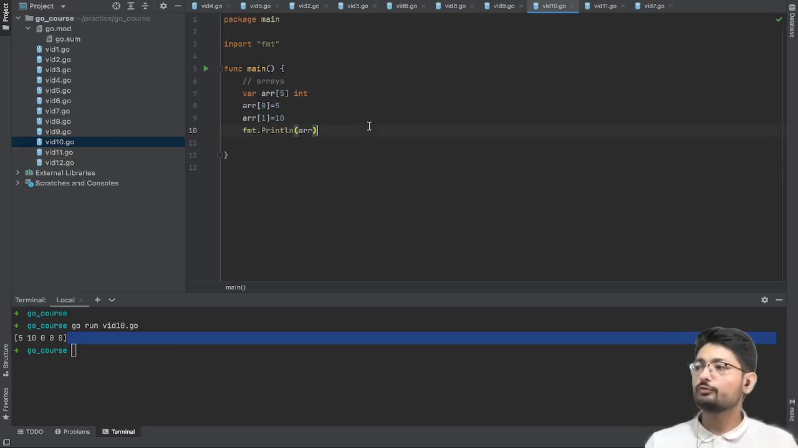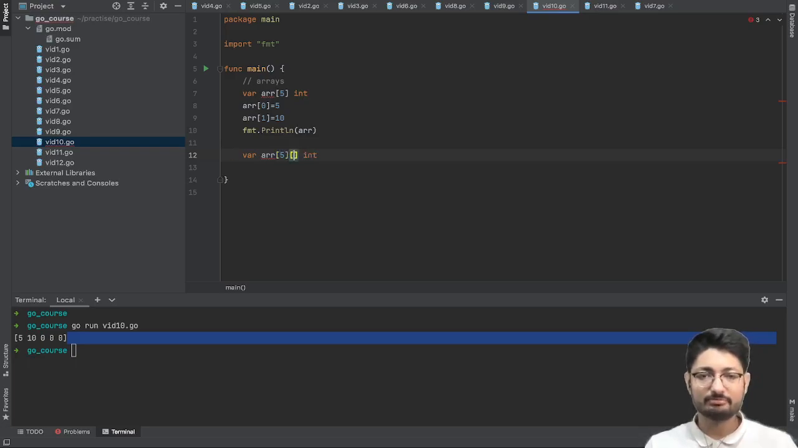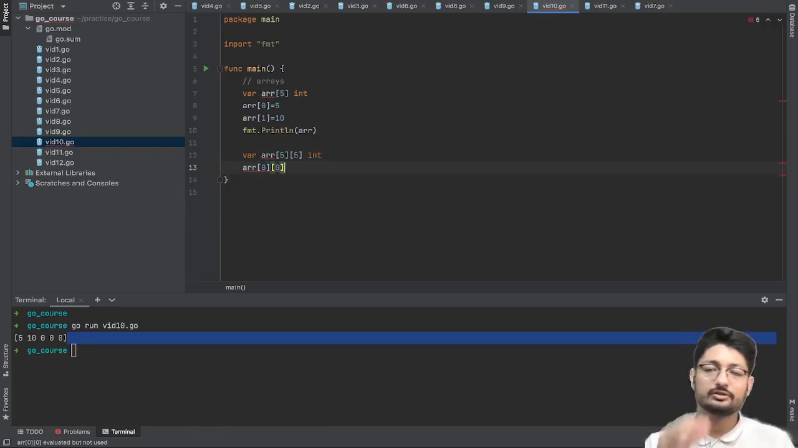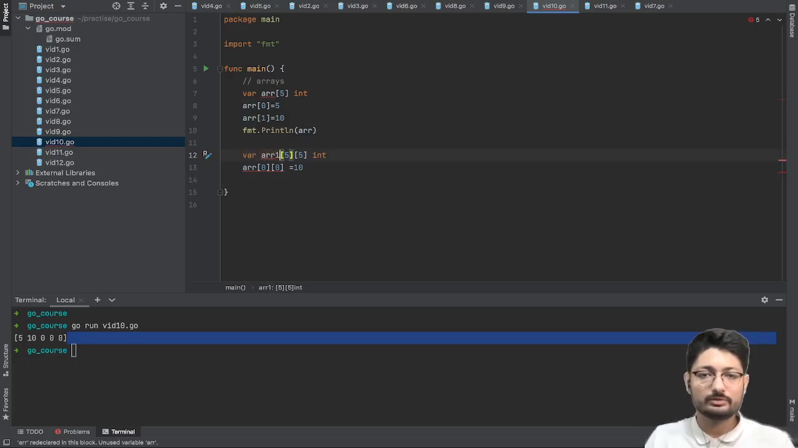Okay, now moving forward, we can create a 2D array as well. A 2D array is actually just called a matrix. You can also create multiple dimensions. Let's say I want to create a 5 by 5 matrix. You can create it like this. Similarly, if you want to fill the value at 0, 0, the first row, the first value is equal to, let's say, 10. And the name should be different, I think it should be named AR1. And you can now print it out as well.